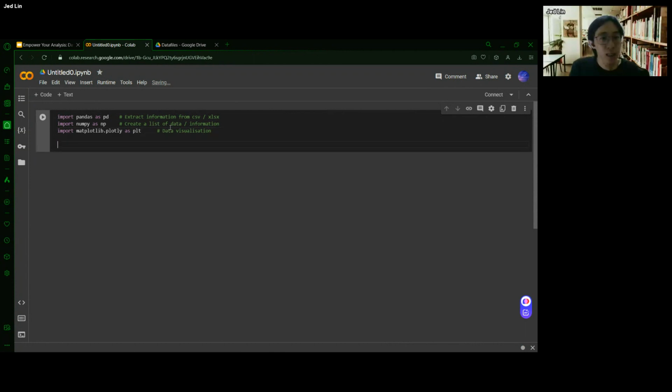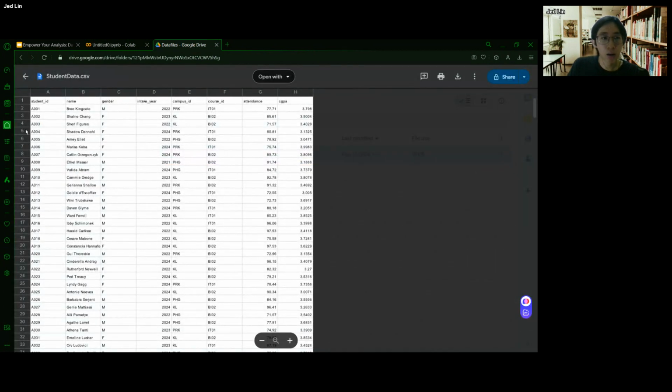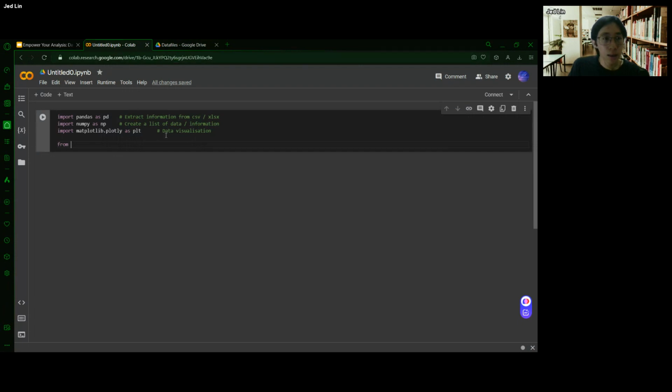Okay, and the next one for this case, we need to import the drive in here because I can show you here. I already imported a student data CSV file, and this is how it looks inside here, similar to what I've shown you just now. We are going to be using this data set for our data visualization. So we need to use from google.colab import drive.